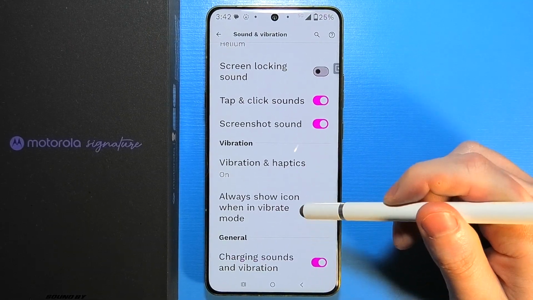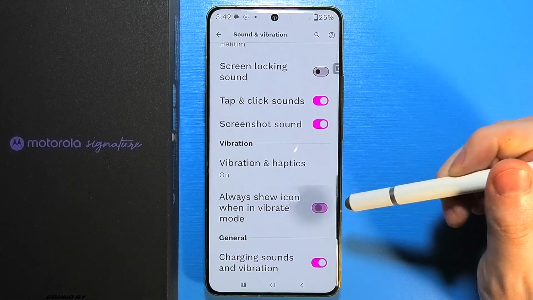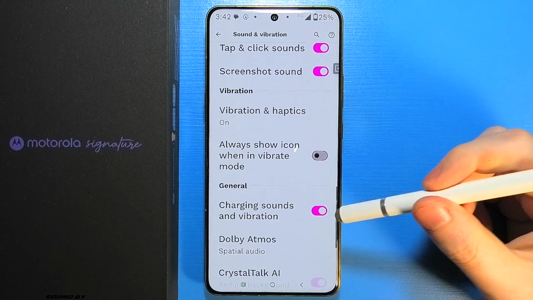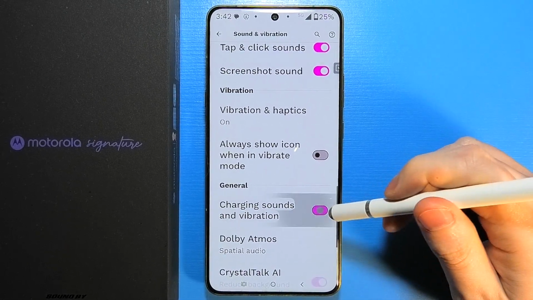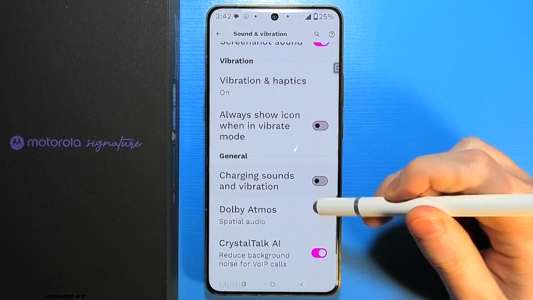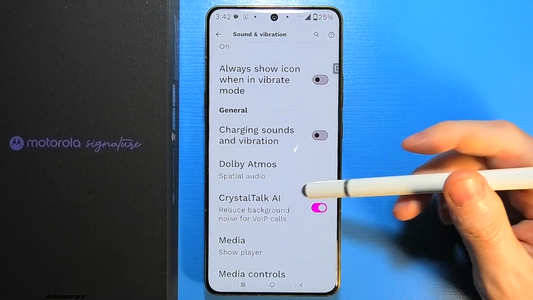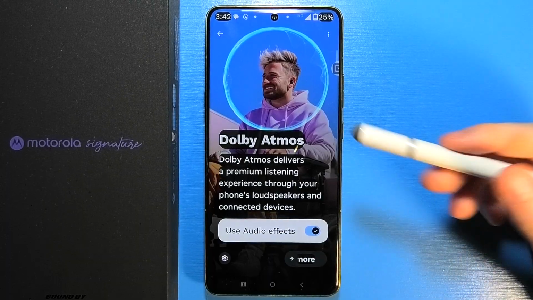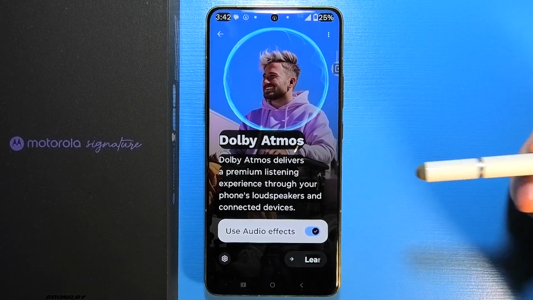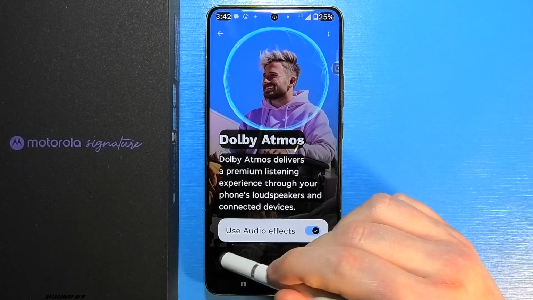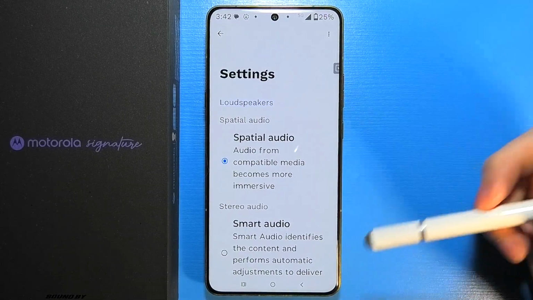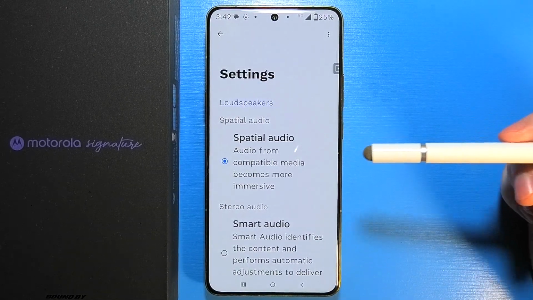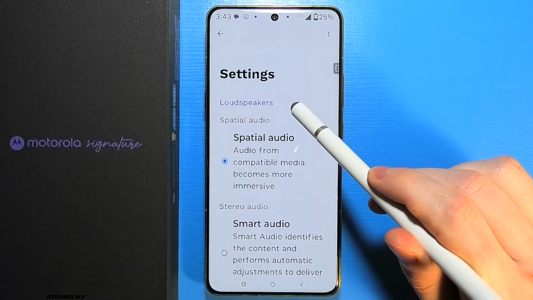Next thing is always show icon when in vibrate mode, that you can enable or disable. Turn on and off charging sounds and vibrations. And here we can get to the good stuff, which is Dolby Atmos. This feature is available for Motorola Signature, and when you enter it, you can enable it and go to the settings. In the settings for Dolby Atmos, we'll be able to adjust things for, here I have loudspeakers.